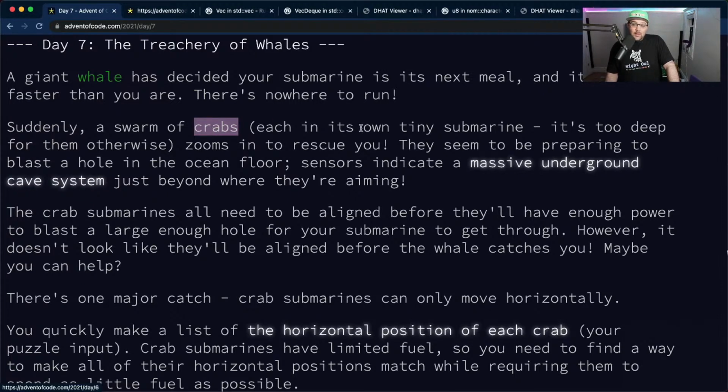A swarm of crabs, each in its own tiny submarine. I need that to be the open graph image for, one day I will write a blog post on how to solve day 7, and it needs to be just Ferris and a bunch of mini little submarines.